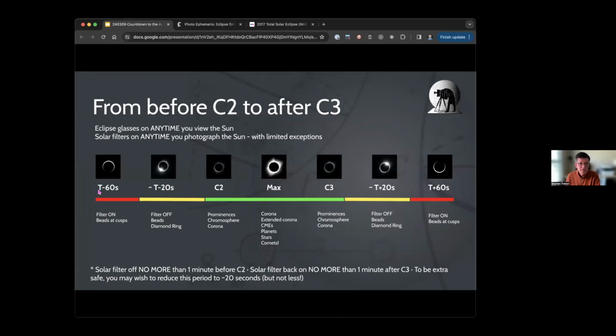We are at T minus 60 seconds before C2. Your filter is on. There may be some beading at the cusps, which you may be able to pick up if you are interested to try and capture that, but you're doing it with filters on. Sometime between T minus 60 and T minus 20, hence the little approximate sign, you're taking your filter off the camera and you are adjusting your exposure settings. We'll talk about from what to what shortly. And our photographic focus here is for Baily's beads and the diamond ring.